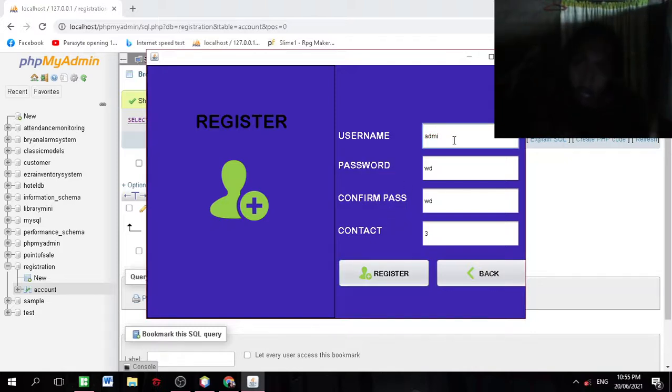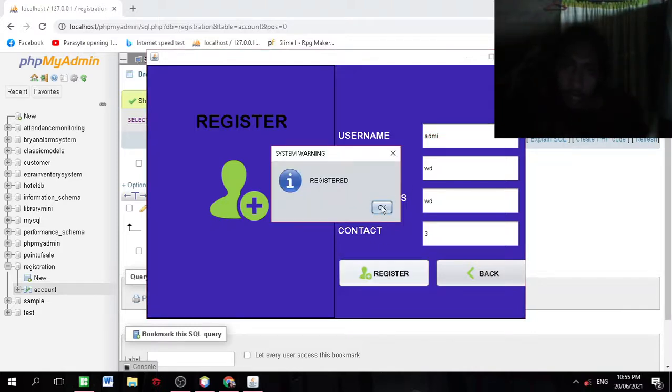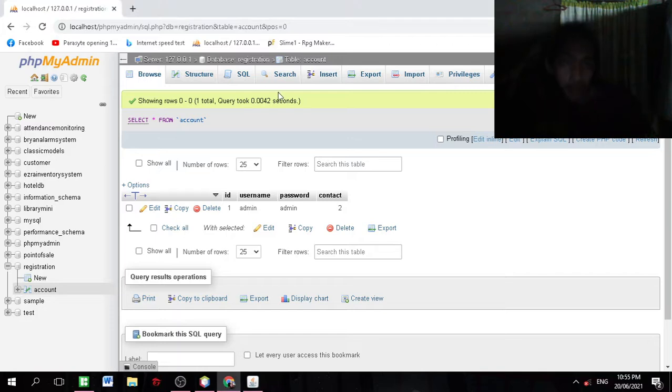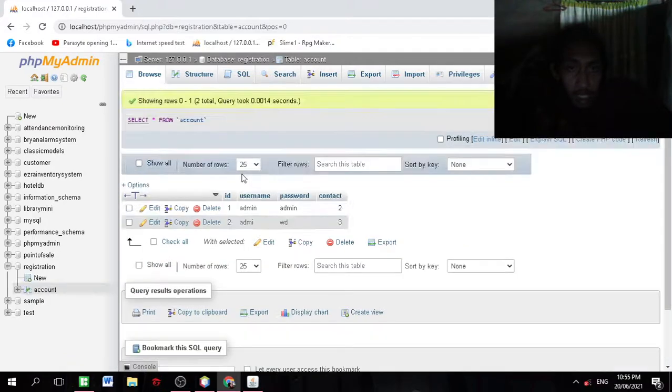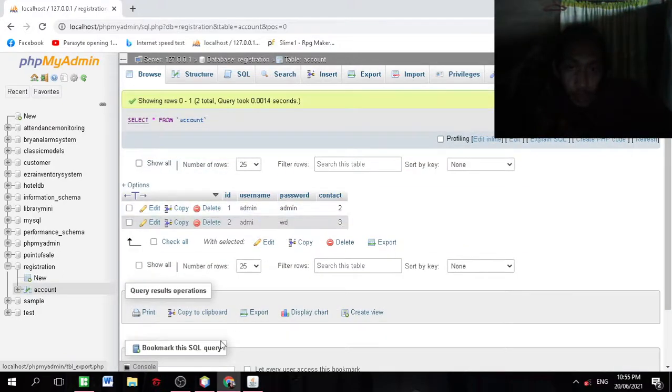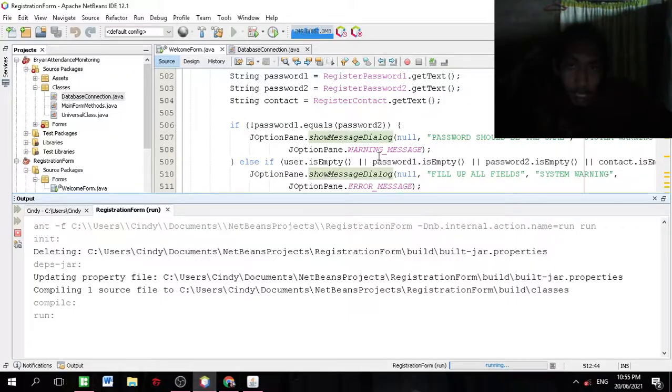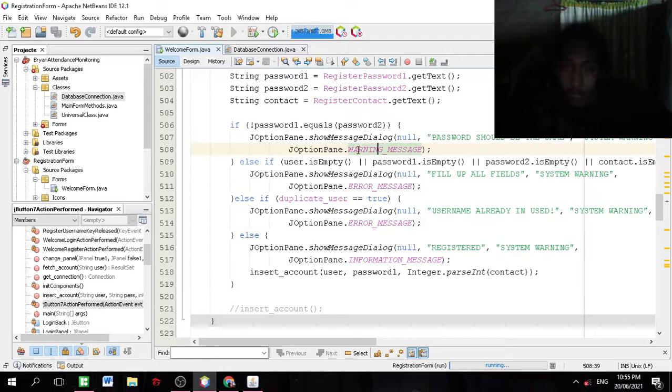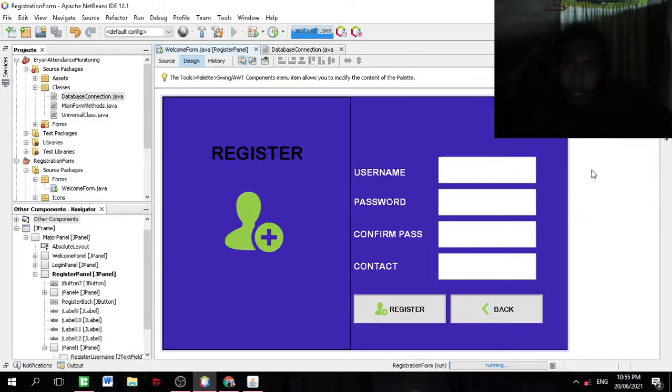Okay, and then let's try to register. It says registered. Now if we refresh our data here, as you can see, we have registered two data already. Okay, it's going to be a long way. So here at the design, you can change your own design and make it neater than this one. I know it's not even neat.